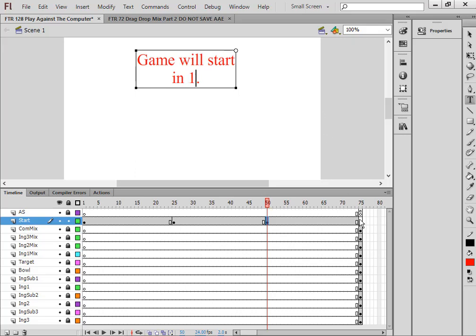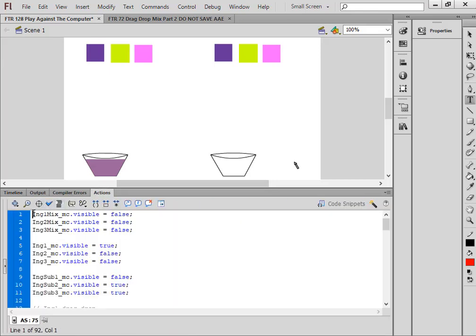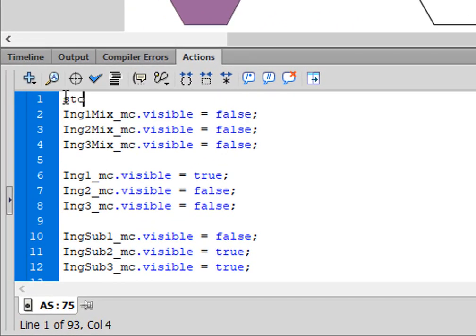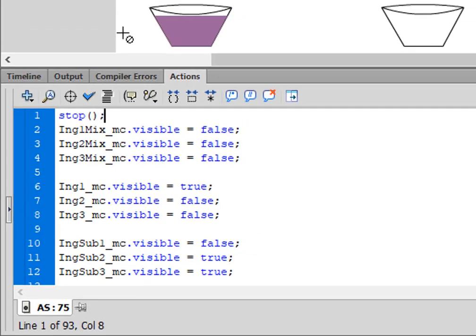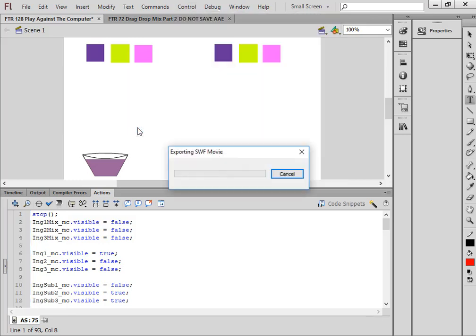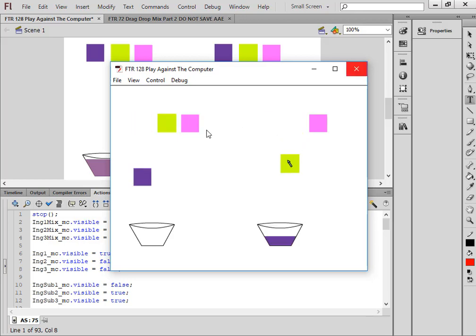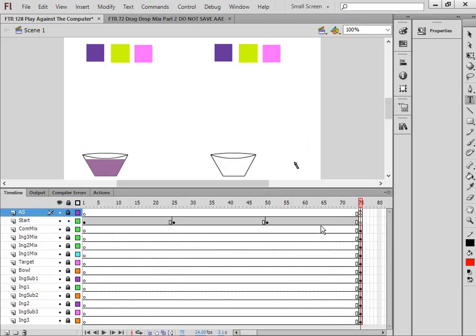And I don't need it to be in here. It stops here. So let's open the actions frame right here. Open the actions panel. Go to the very top and put a stop, S-T-O-P, open, close bracket, semicolon. So let's see if this works. Control, test movie. Starts in 3, 2, 1, start, and I can play the game.